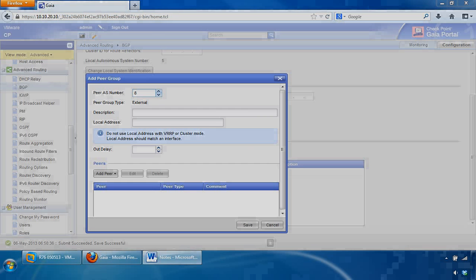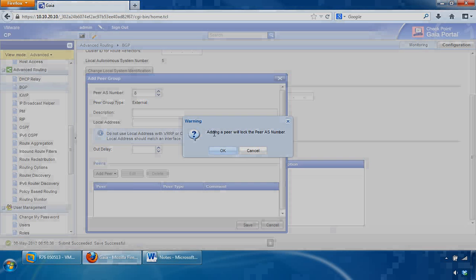And the next part is the peers. So we can add a peer, and there are quite a lot of options and settings in here, so I'm just going to basically show you them but not really go through them. It gives you a warning: adding a peer will lock the peer autonomous system number. Let's click OK here.